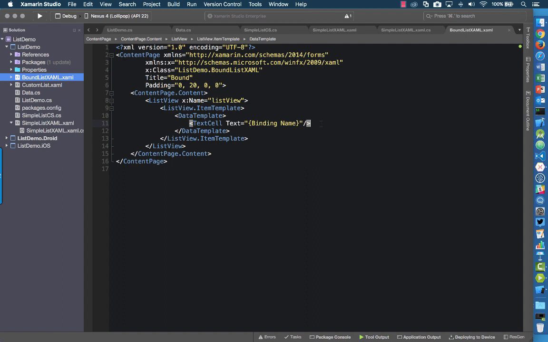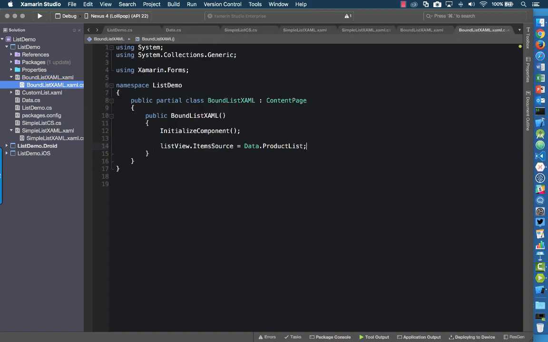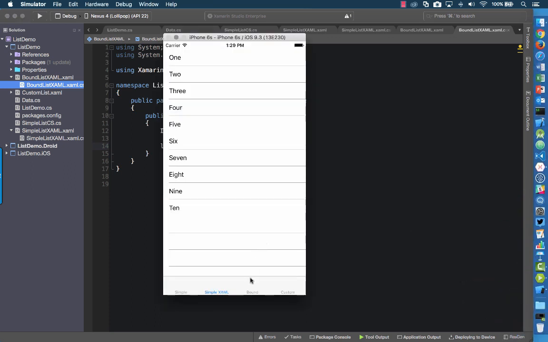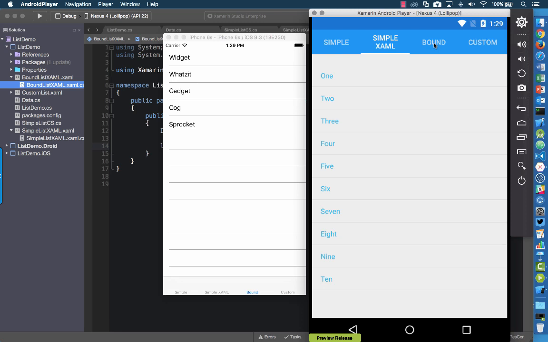So what this will do is this will create a cell for each item in the product list. There are 5 of them. Then for each of those, it's going to create a text cell and set the text property of that to the name of the product object. And probably you can guess this already, but the item source is just going to be the product list. So let's see what that looks like. So in iOS, we just get the name of each one, and in Android, we get the name of each one as well.